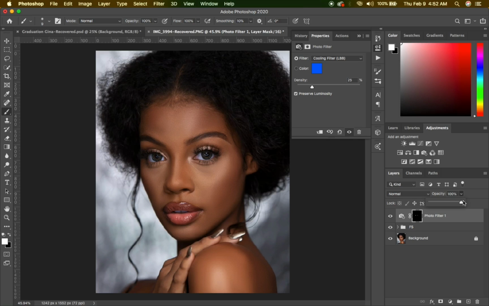So at this point, our effect is too much, so we'll lower our opacity. This is the before and after.